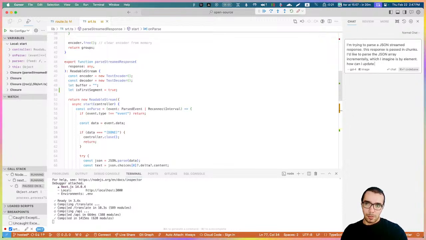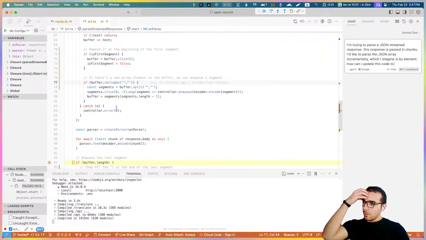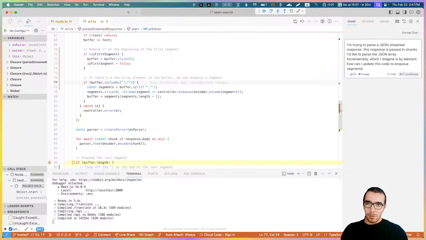And I update this code to enqueue JSON segments individually. Remember that the separator between segments is a comma, but that it can include space.